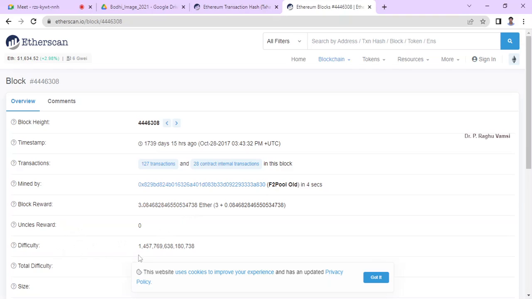So next one is the difficulty level. Difficulty level in mining the block. This difficulty will vary over time. As the difficulty increases, solving the puzzle, that is the mining puzzle, will also become more complex.